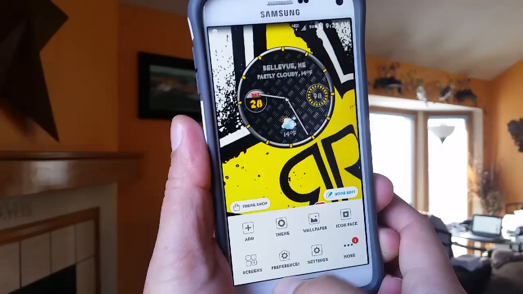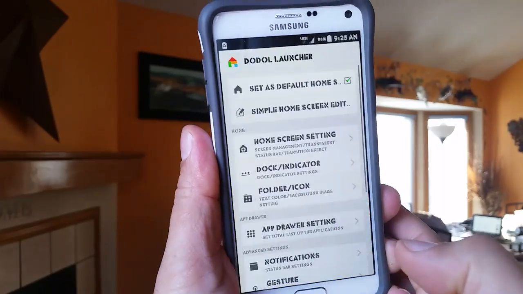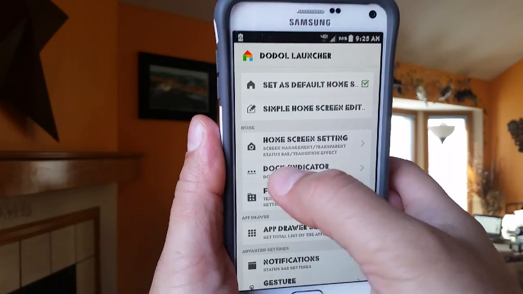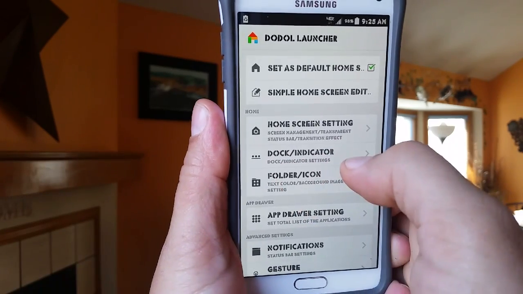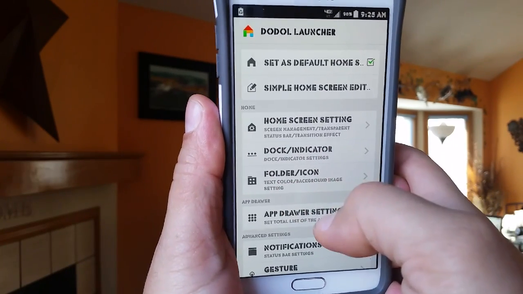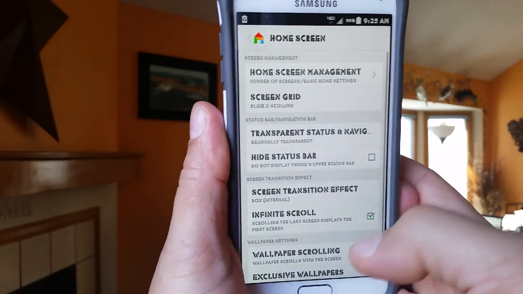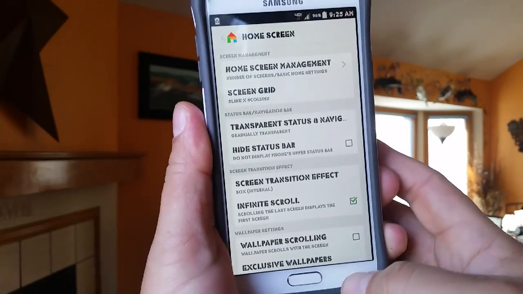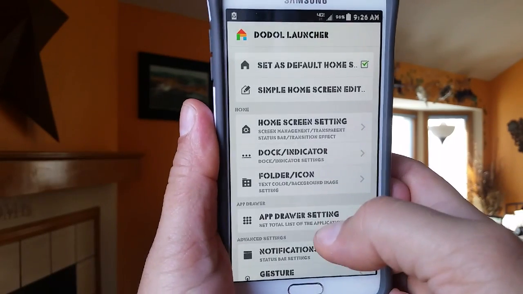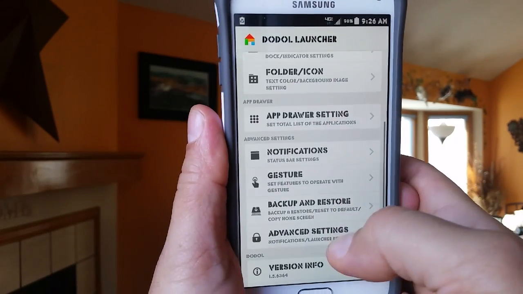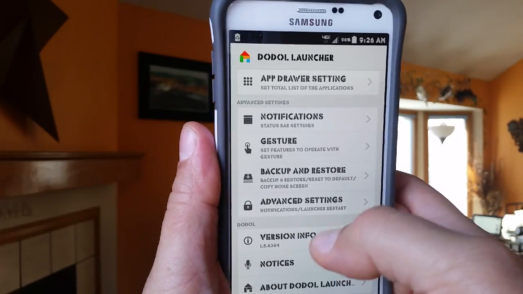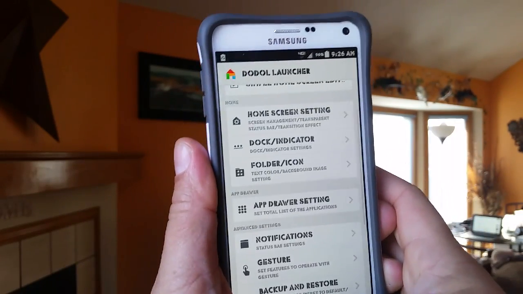And what else we have here? We have under preferences different options as far as transition effects, the dock indicator, folder icon, home screen settings. I'm not gonna go into every single one of these, but obviously these settings are gonna let you customize the behavior and the look of your phone by changing all these things here for the launcher.